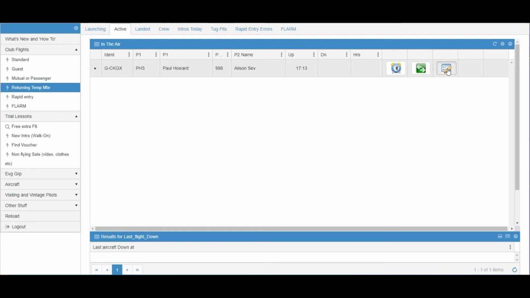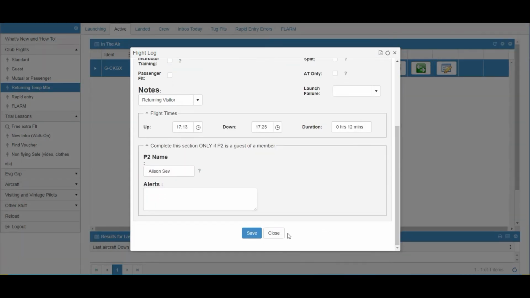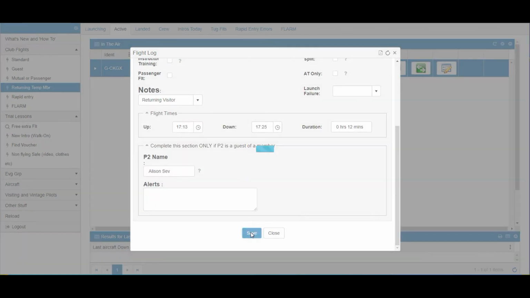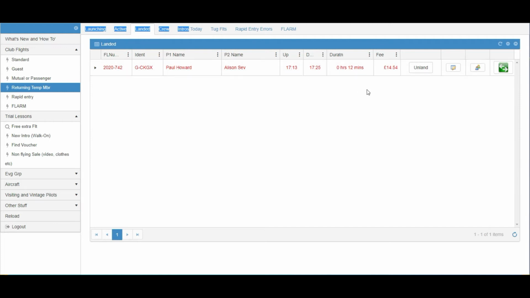If you happen to miss a time or miss an aircraft coming down, you can always go back in here and manually put the down time in. So we'll put 17:25 for that. Click on save. Again, she's disappeared from there and she's appeared in the landed tab with the fee calculated. Only one caveat, obviously: don't let them leave the field without collecting the money. But hey ho, that's up to your club, that's not the purpose of this video.